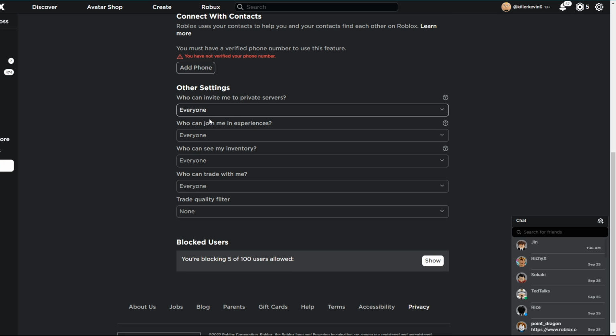So who can invite me to private servers? You want to toggle that to everyone. Who can join my experience? Everyone. And I think these are the two that I switched up, and it let me join private servers again.